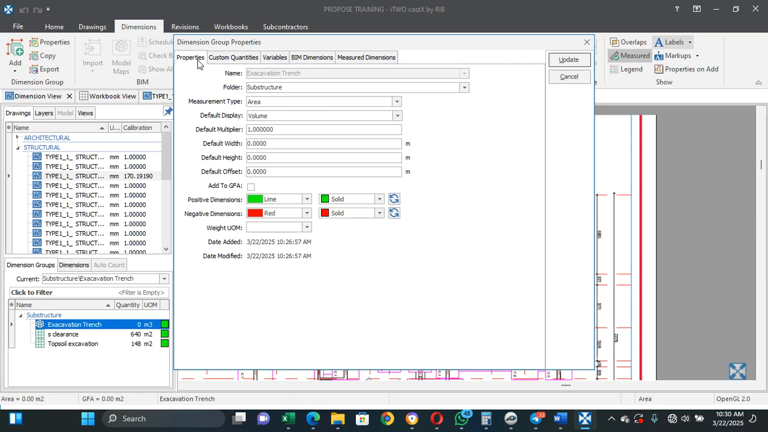Okay, coming back to properties, here we need our width, 0.675, I will say, yeah, 0.675. Then depth is 1.5.